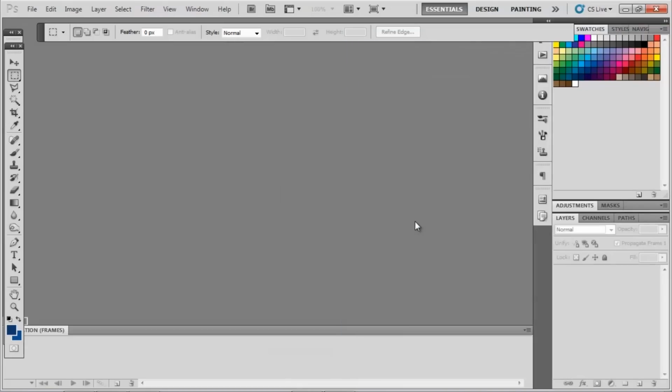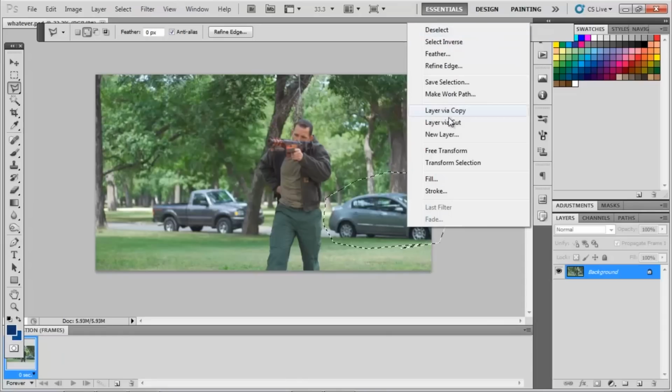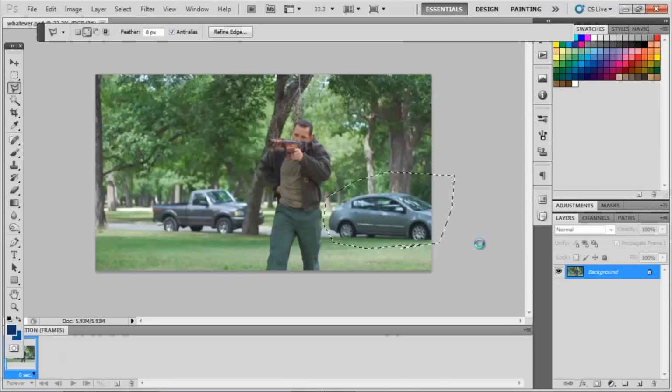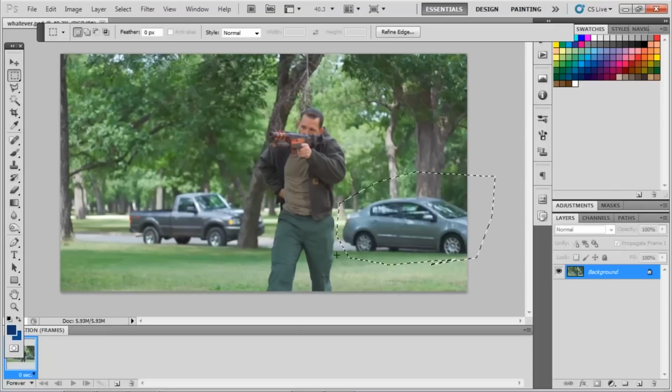Open up that PSD file we just saved. And the first thing I always like to try is you just make a selection around the thing you want to kill. Right click on it, select fill, and use the content aware fill. Sometimes this works really well, sometimes it doesn't work at all. And as you can see, in our case, it didn't work at all. That is okay, we can do it by hand.